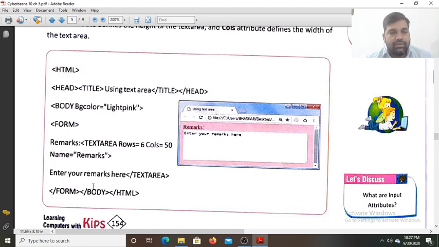Now text area close. Now form close, body close, and HTML tag close. So when you execute this, you will see this output.